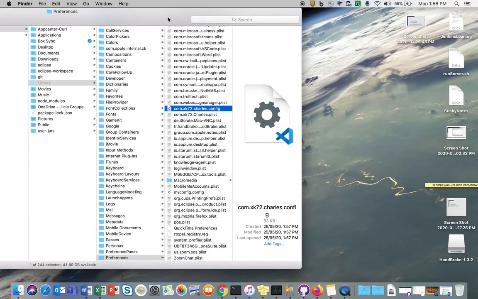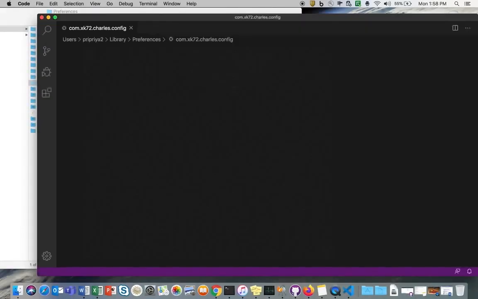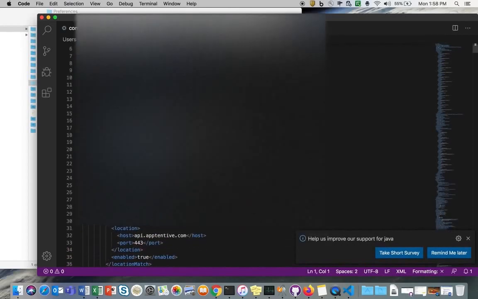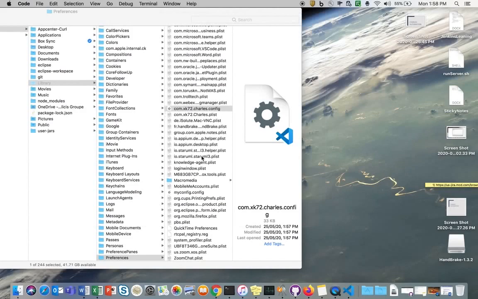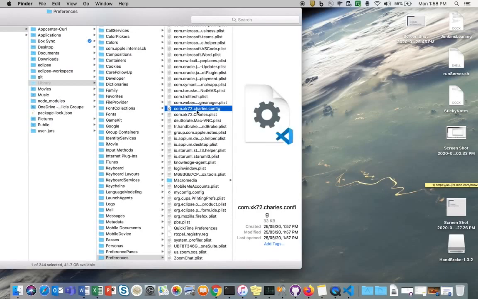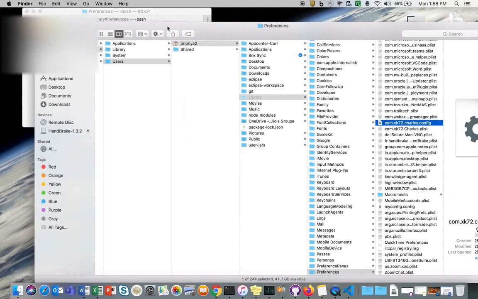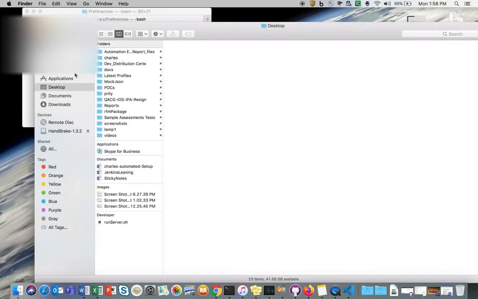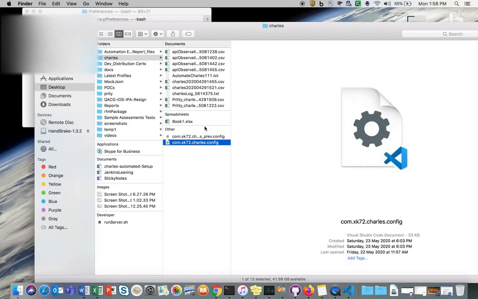So if I just open this config file, it has a lot of information. I cannot show it to you just like that because it has my licensing information and all that stuff. But just know that this is the config file and this is the plist file that it creates. We just have to copy this config file and take a local path. Maybe in Desktop I have made a folder called Charles and I have added this config file here.